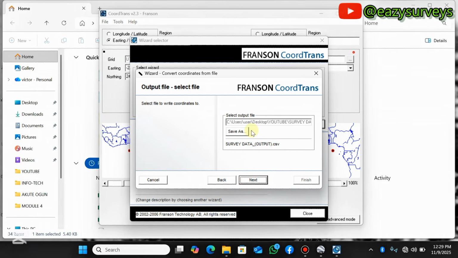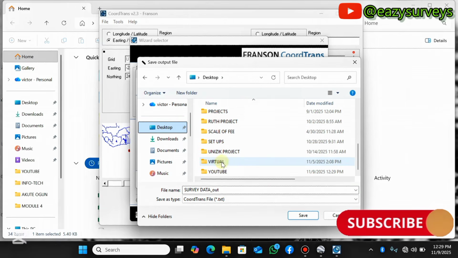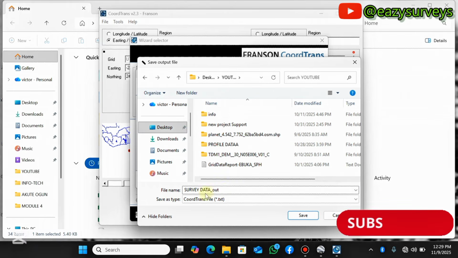Then at this stage, this is where you rename the output file. So you click on save as. Then it's going to launch you to the folder, any default folder. Then you define the folder where you want your output file to be saved. So you will see the default file name coming out as survey data, or whatsoever you have named it, _out. Alright, so you just leave it.